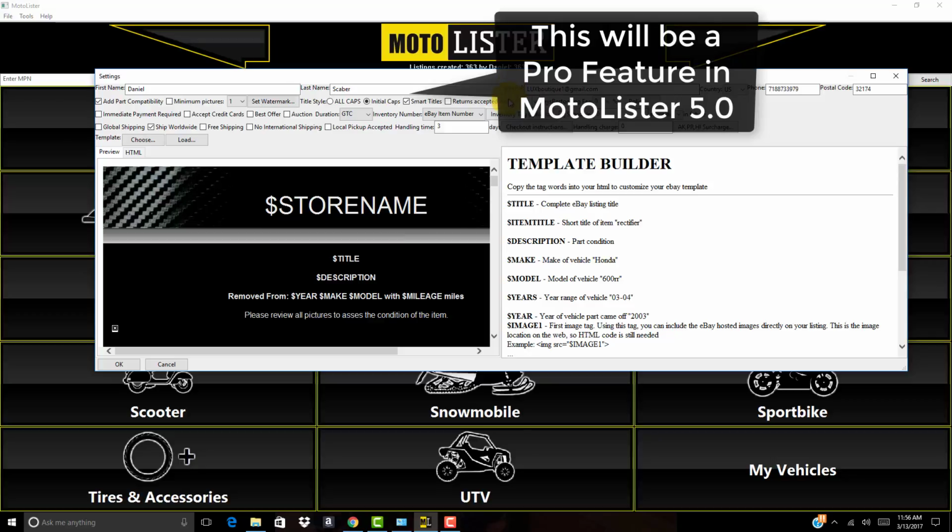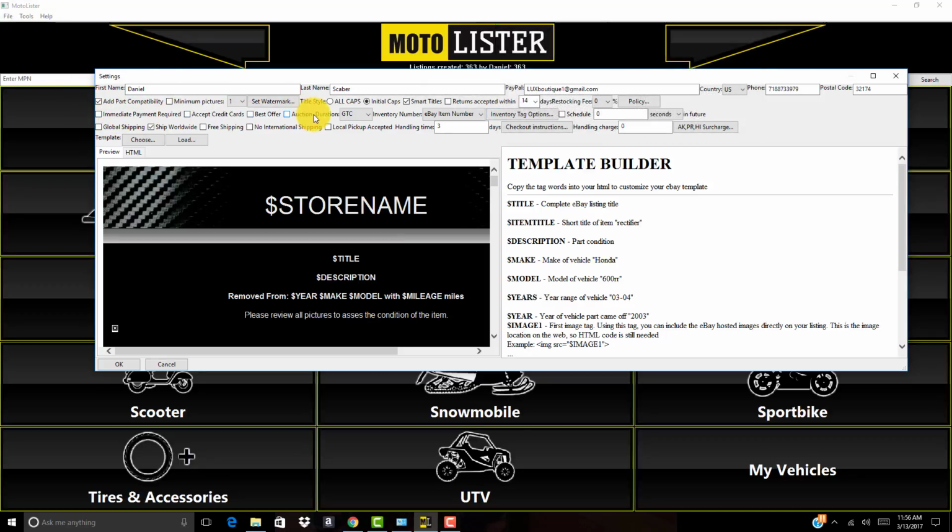You can set your return policy here. You can set your payment preferences and your auction duration. Right now we have good till canceled. You can change inventory number from eBay item number to incremental. If you already have a way in which you keep inventory, you can change this to incremental, and this will allow you to enter in a stock number, and each part will count up from the last stock number you entered. You can change your inventory tag options here if you are utilizing a Dymo label printer.